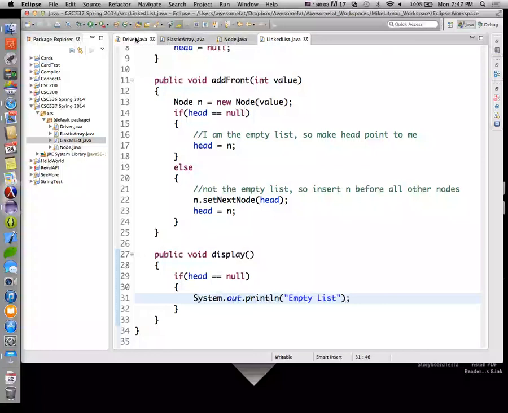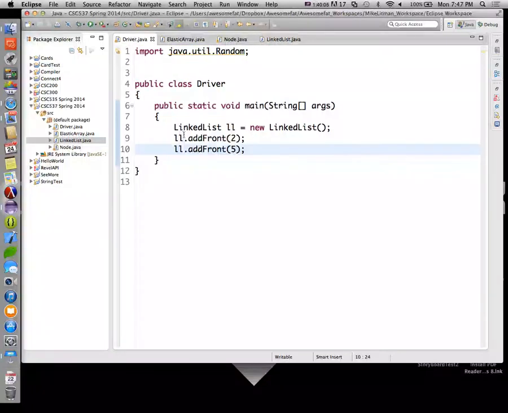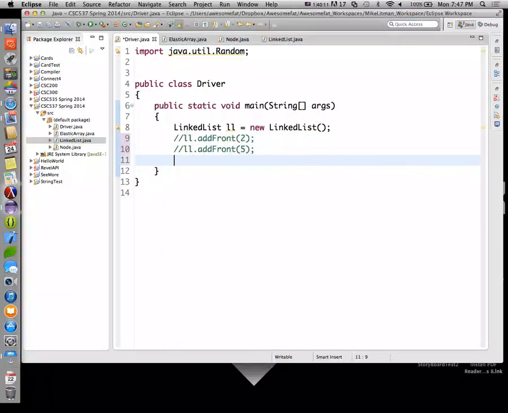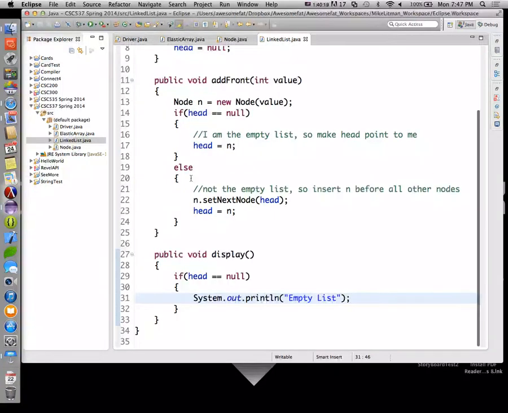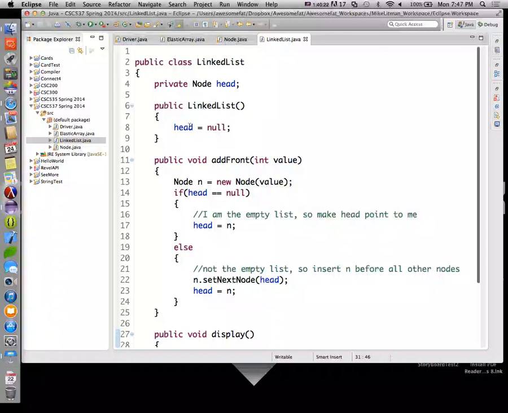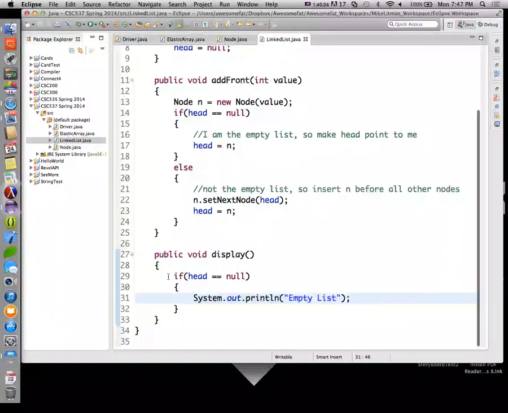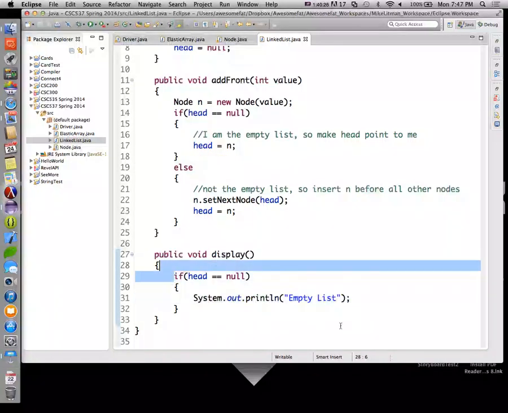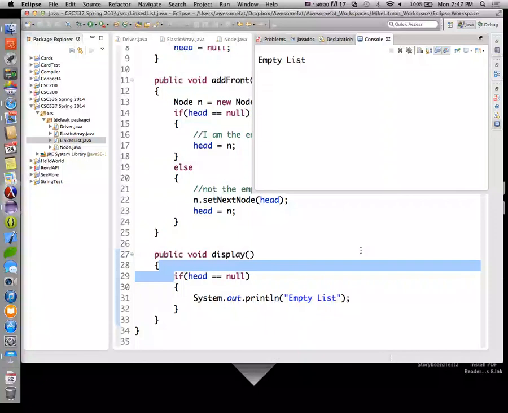Okay. If I don't add anything to my list here, and I just say ll.display, it'll display empty list. I created a brand new linked list. The brand new linked list did what? It said head equal to null. That's all it does. Then I told it to display itself. It asked the question if head is null, print out empty list. So there is my empty list.